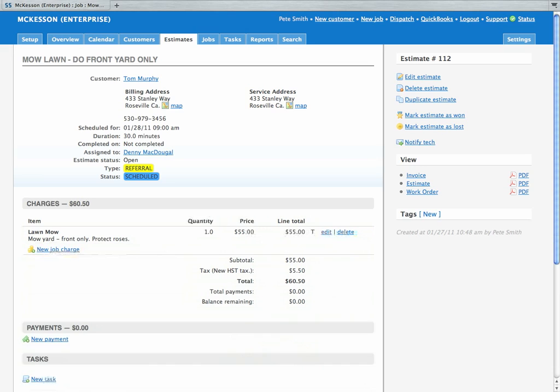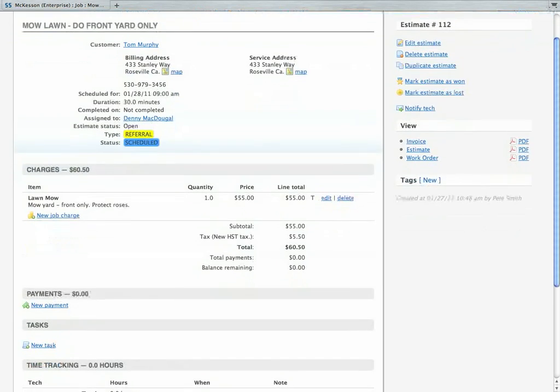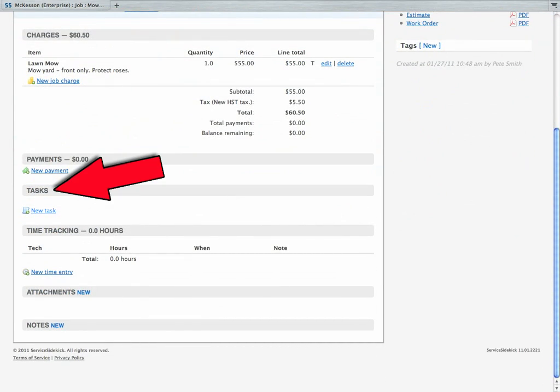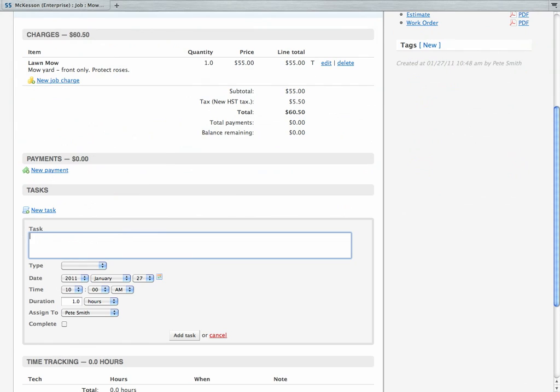Or you can add a task for yourself to follow up with this customer. Click on the New Task link towards the bottom of the estimate. This is a great way to help you follow up and follow through on all your estimates. By doing this, Service Sidekick will alert you to when you should call or contact your customer.